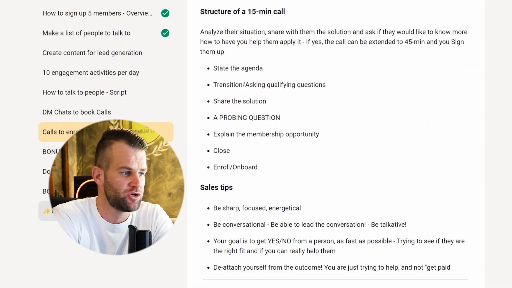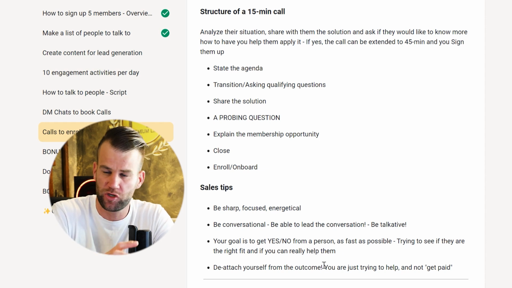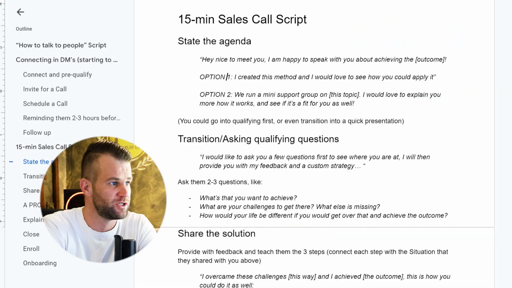You just try to see if you can really help them. And I want you to detach yourself from the outcome. You're just trying to help on the call. You're not trying to get paid. Being paid is the result of you being helpful and open toward helping them, and then the payment always comes. So be focused on trying to help people, and the rest always comes. I love to go on 15-minute calls with people because I really want to learn where they are at, what they're struggling with, and how I can apply my solution to their situation. And then I just ask them, hey, would you be open to interacting more? That's what we just talked about.